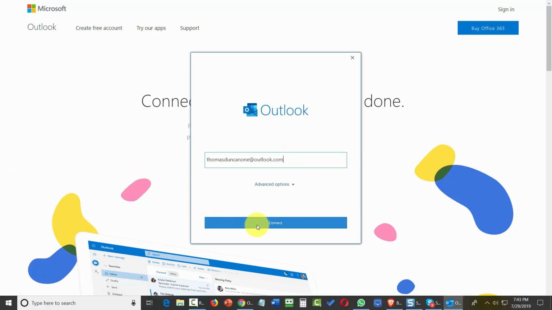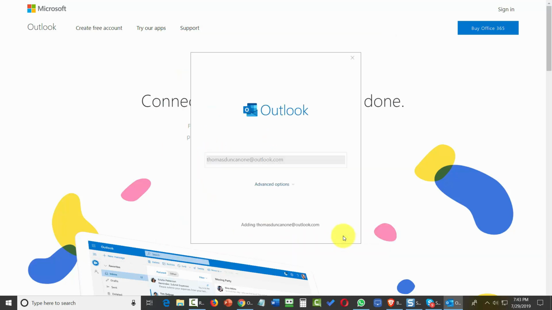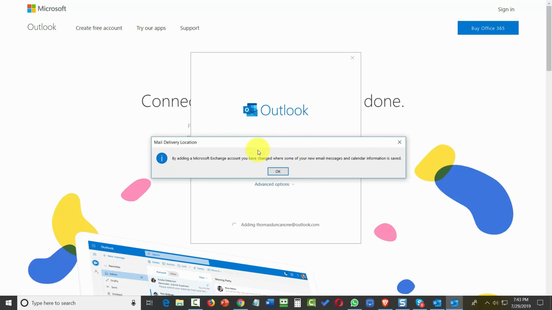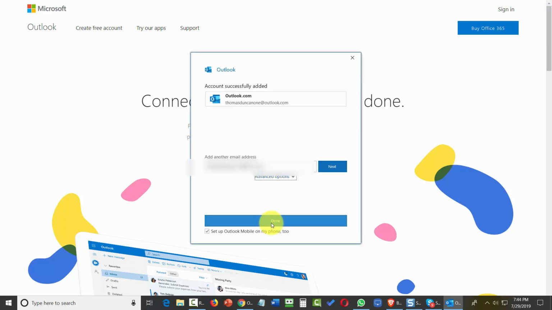Once you have it open, you'll then click Connect. What you'll then need to do is to open up with your password. You'll then click Sign In. You're then going to get a dialog box from Outlook. You'll then click OK. Once you have it, you'll then click Done.